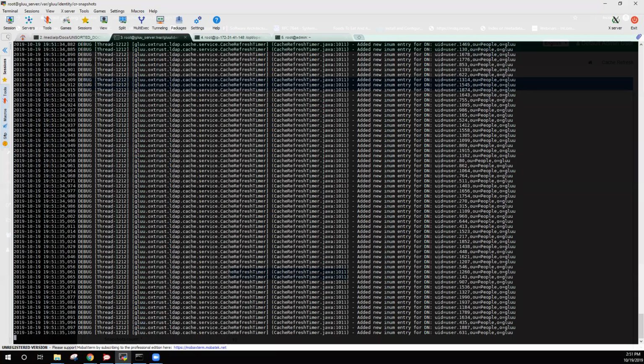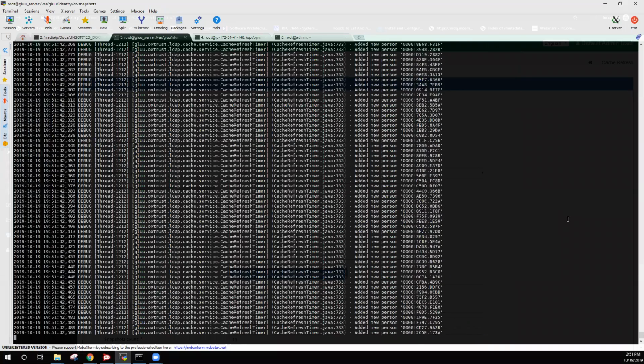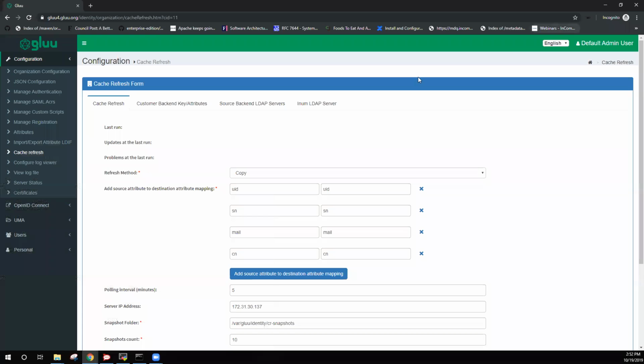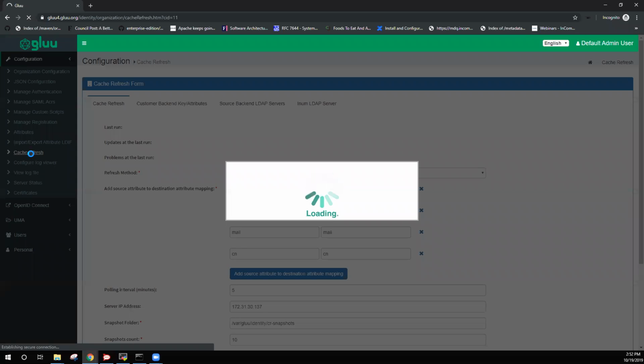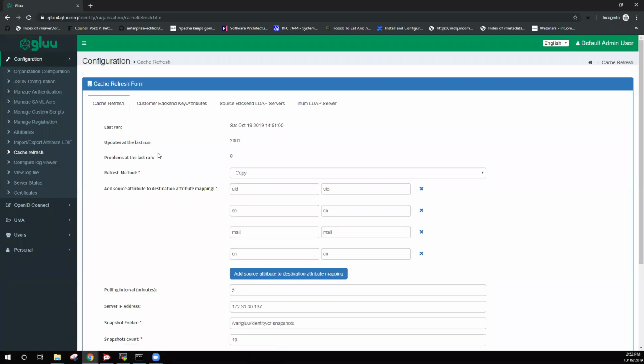See, cache refresh is running. We'll see some report by the end. Okay, so updated 2001 entries, failed to update 0 entries. That means no failure, and so on. So our cache refresh ran successfully. Let's go to the cache refresh part again and see the last run. That's the server time and date. Updates at the last run and problems at the last run, 0.